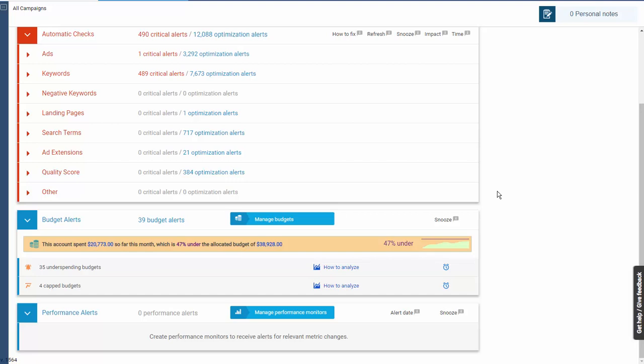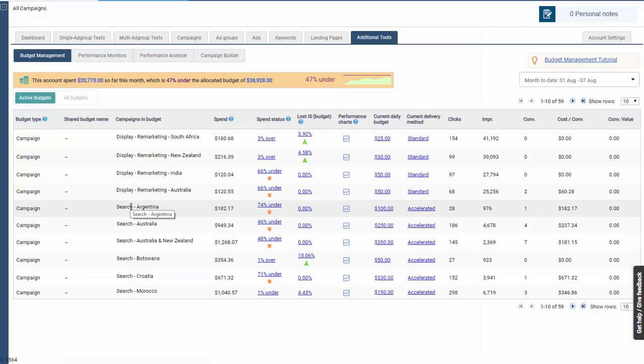Your budget alerts will let you know when your budgets are capped, if they're underspending or overspending. So you can very easily see what your actual spend was, what percentage under or over you are of your allocated budget, and then a quick chart showing you where your spend versus your budget is. Now we can click into this and see more data about our budgets.